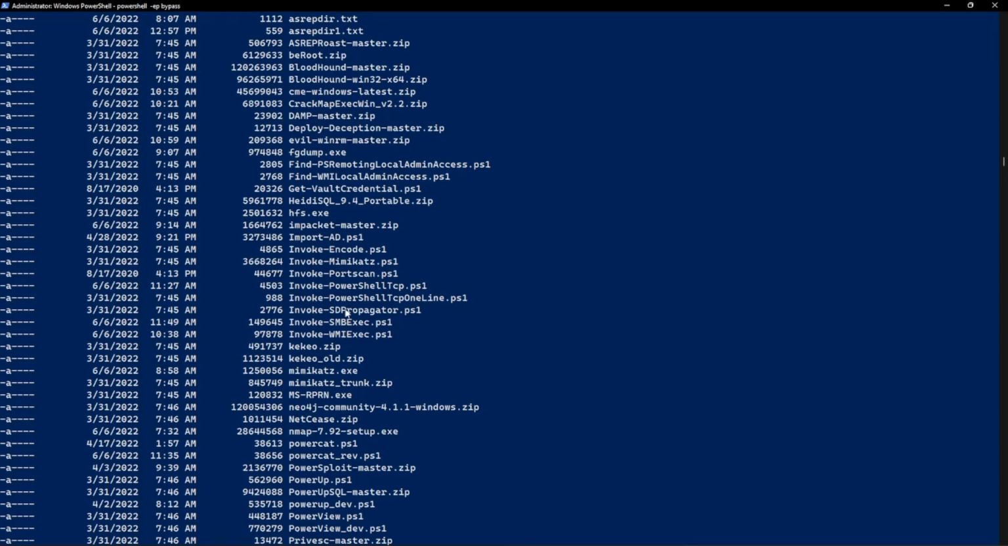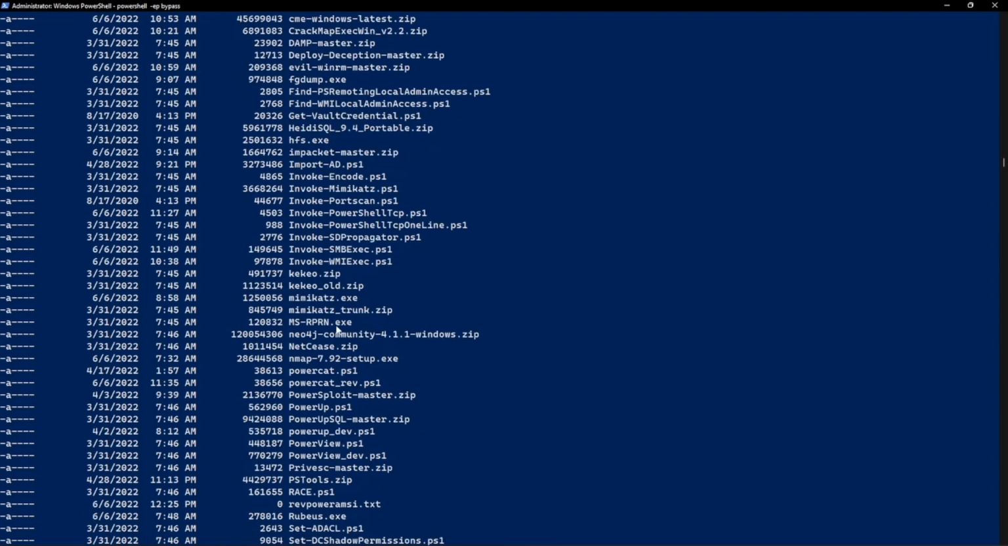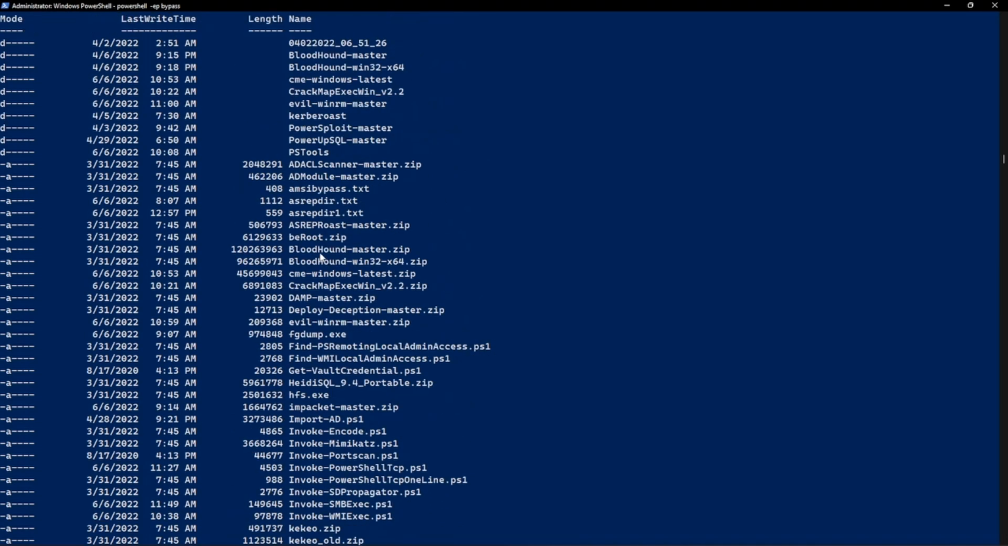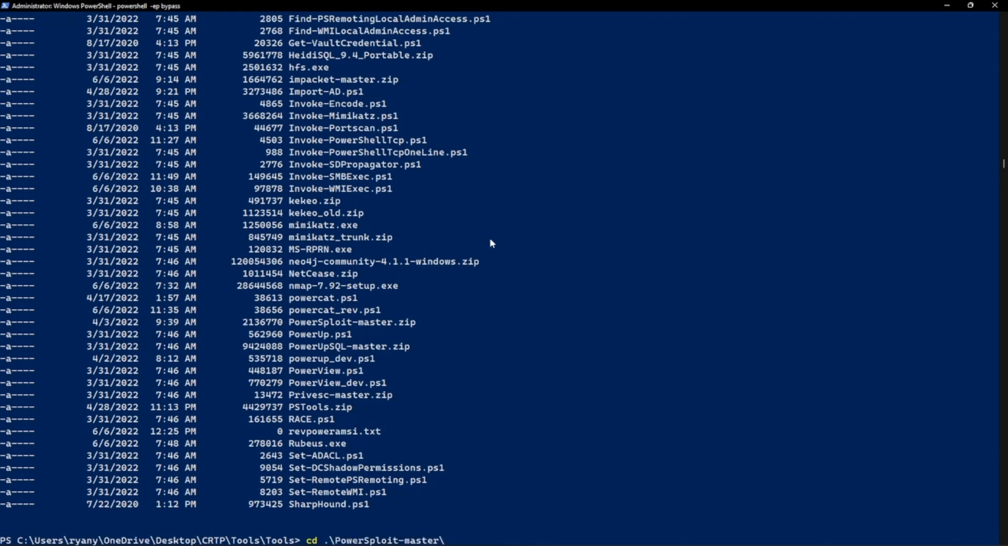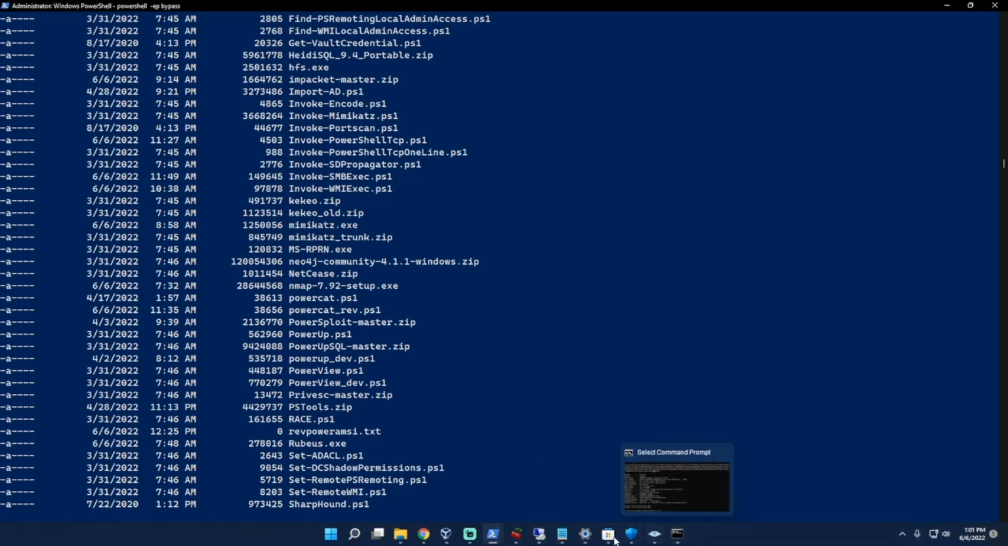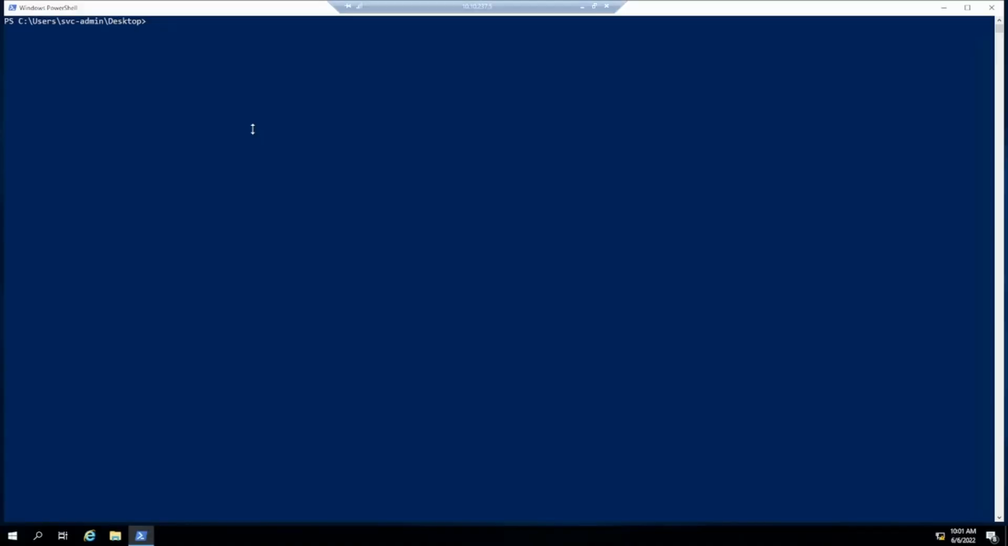Port scan, PowerShell, SD propagator. That was Invoke-ShareFinder for some reason. Oh, you want to know why? Because it's in the PowerSploit toolkit, I believe. So if we cd into PowerSploit, I think it's in the PowerSploit toolkit. I thought I brought it back to here though. Nope, excuse me, it's in PowerView, that's why. It's in PowerView.